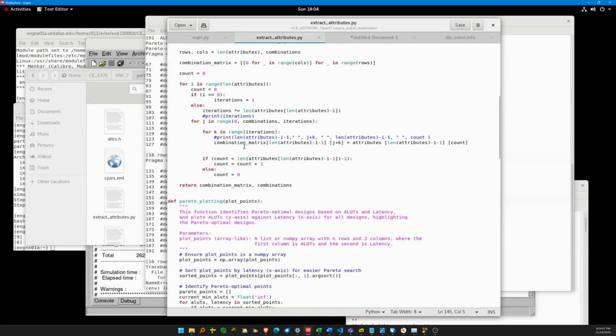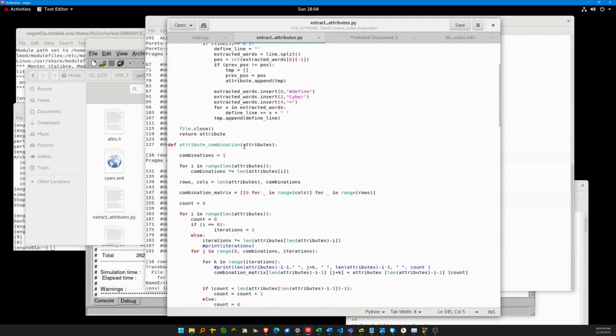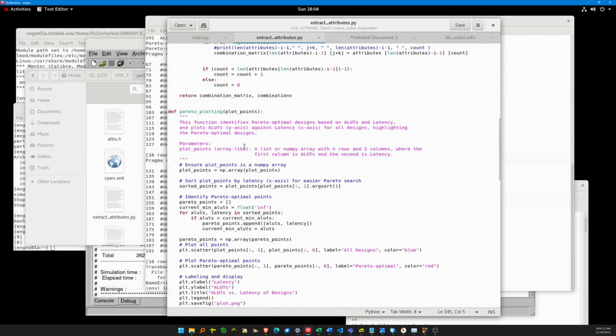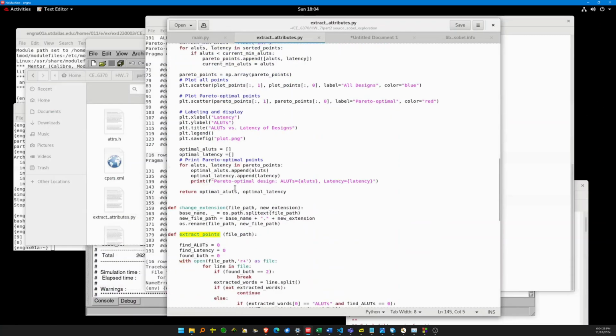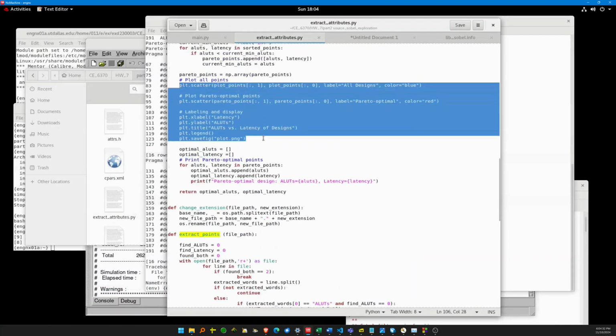So let's see, where is the Pareto? Let's look at the Pareto optimal. Okay. So essentially these are the plot points, and what it does, it sorts the plot points against the latency. So it's sorting it with respect to the latency first, then it sorts with respect to the number of ALUTs. This part is just plotting. This whole thing is plotting till here.